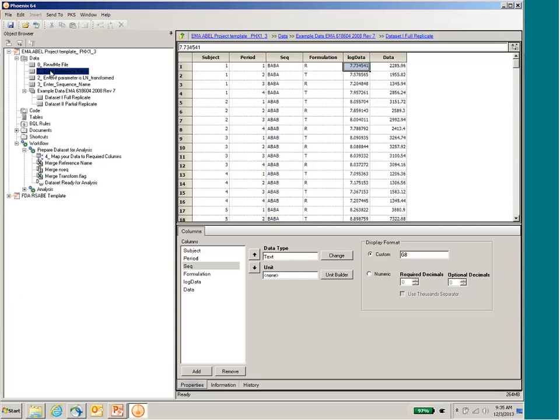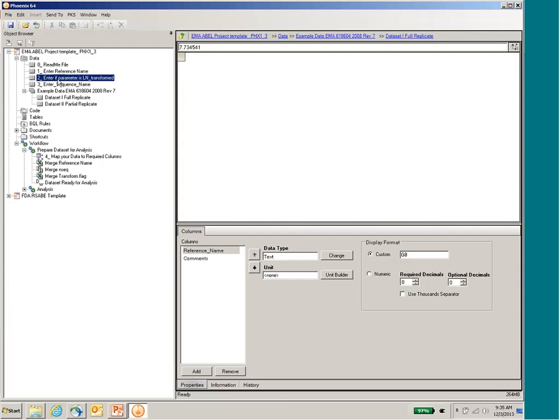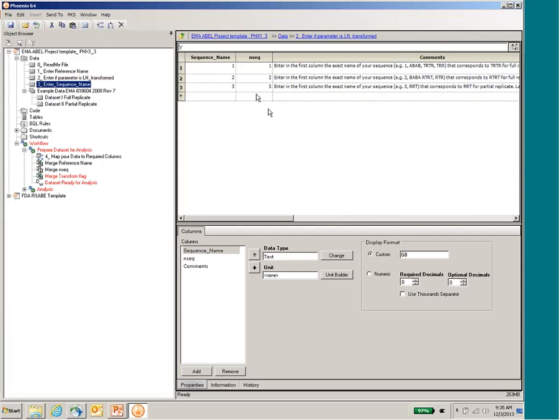So in step number 1, I do not need to do anything because my reference is still R. In step number 2, I'm going to now change this flag to say yes. So yes, it's log transform. In step number 3, I need to enter my sequence. So to do this, we know this does not have 3 sequences because it's a full replicate, only 2 sequences. So I remove this. It should be blank for full replicate. Then I type in here, what is the sequence that corresponds to TRTR?